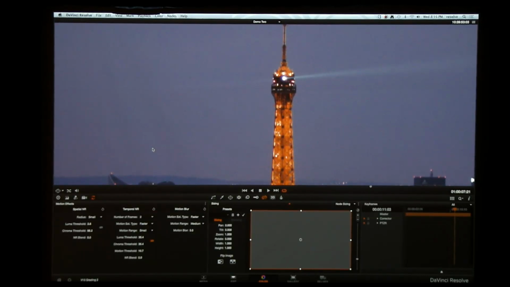Before, after. This is a big deal for me. I do a lot of documentary work, a lot of available light footage, and you're always fighting noise, especially with these highly compressed formats. So this is a feature I'm going to use a lot.